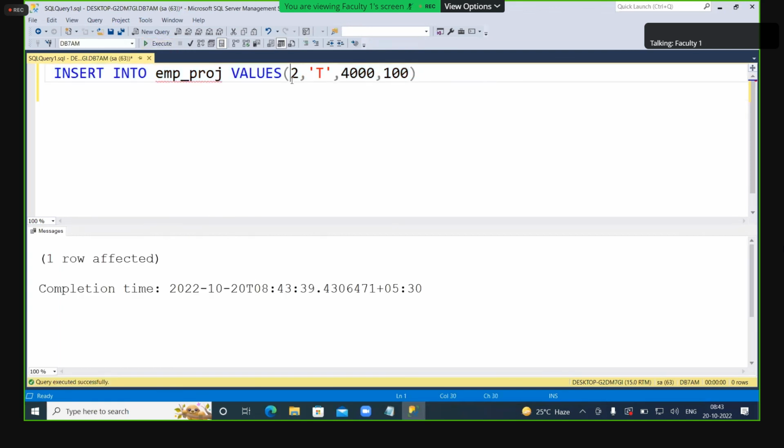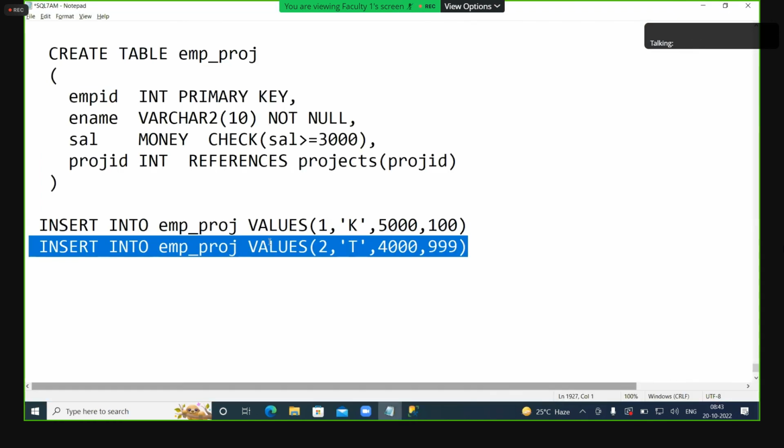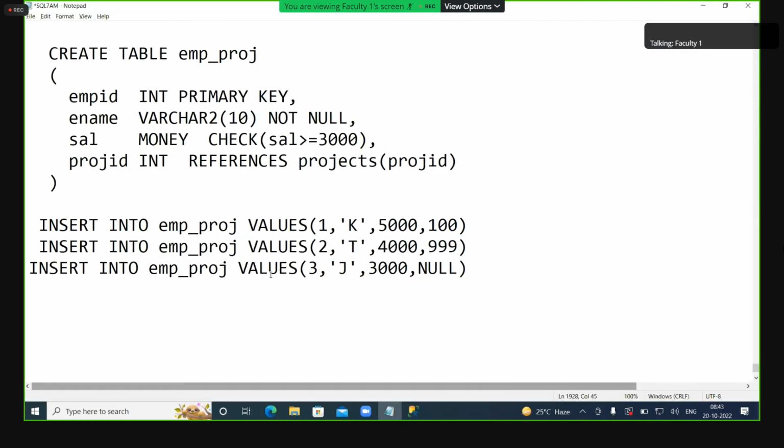Next one. Employee 3, name is something J, salary is 3,000. Here, null. Is null allowed or not? Yes. Foreign key allows null values, and foreign key allows duplicates.